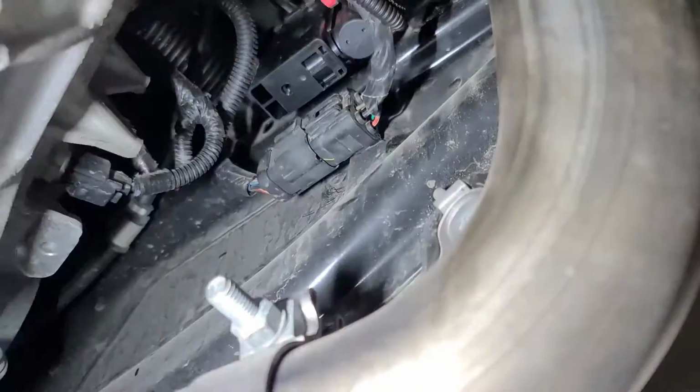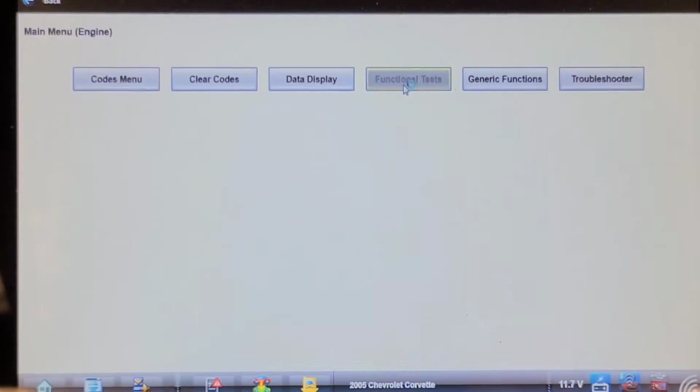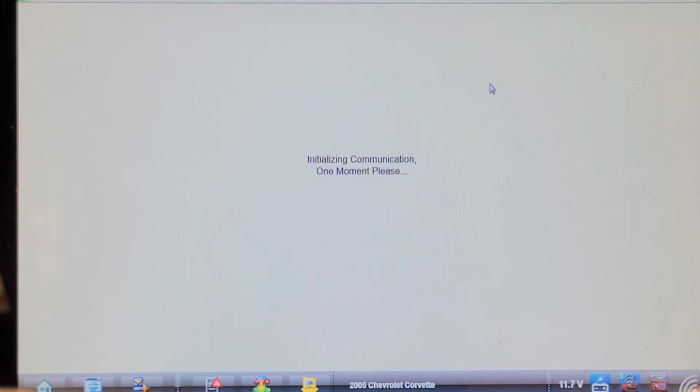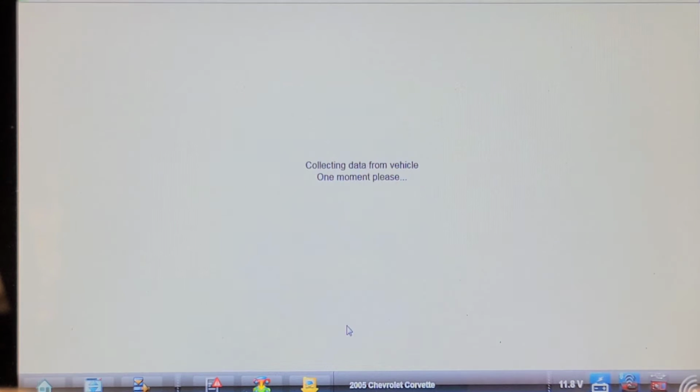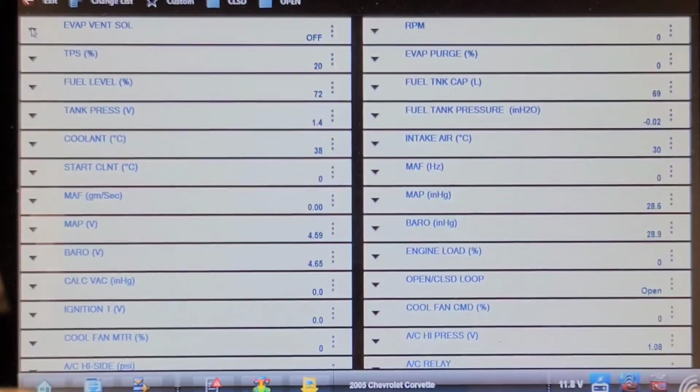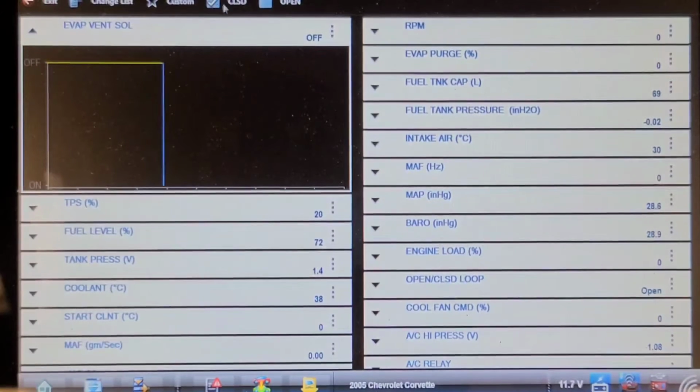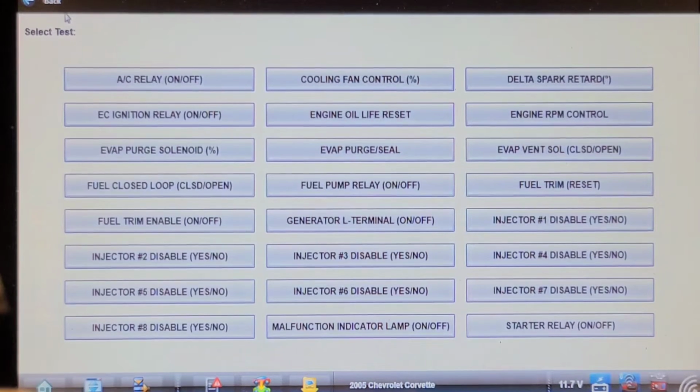Now I've rebooted the software on my scan tool. I'm going to see if it'll perform a purge and seal test. So I'm going to try the output controls again. Vent solenoid. No, it's still not working. Unless it's just because the key is not, unless it's not running. I'm going to try it running.